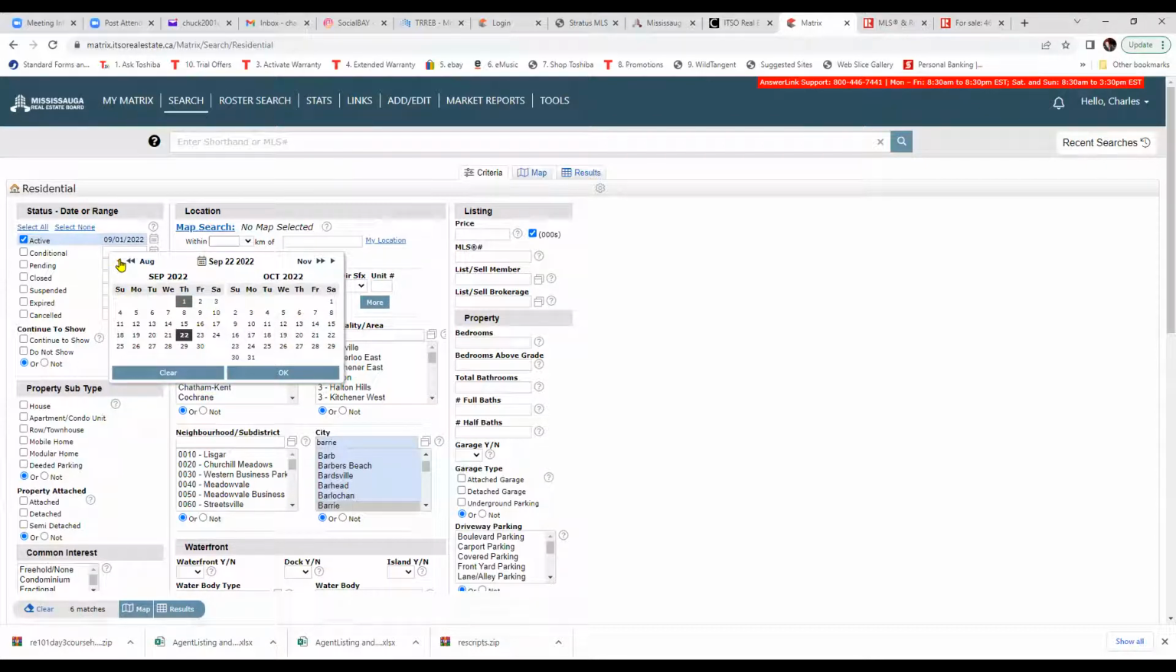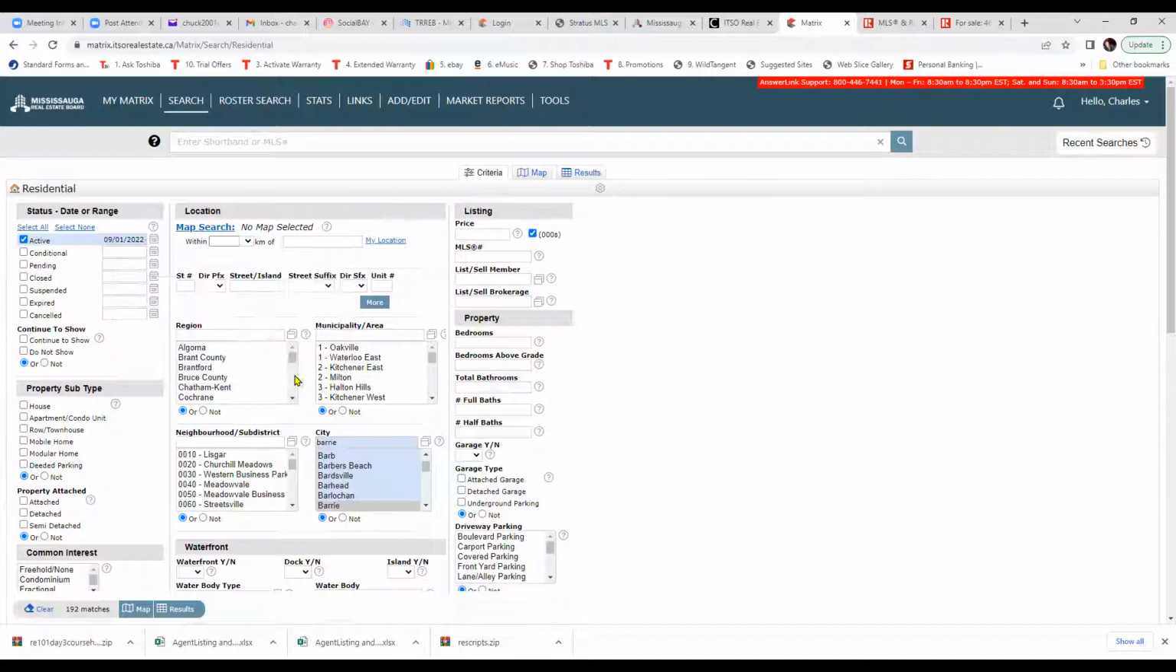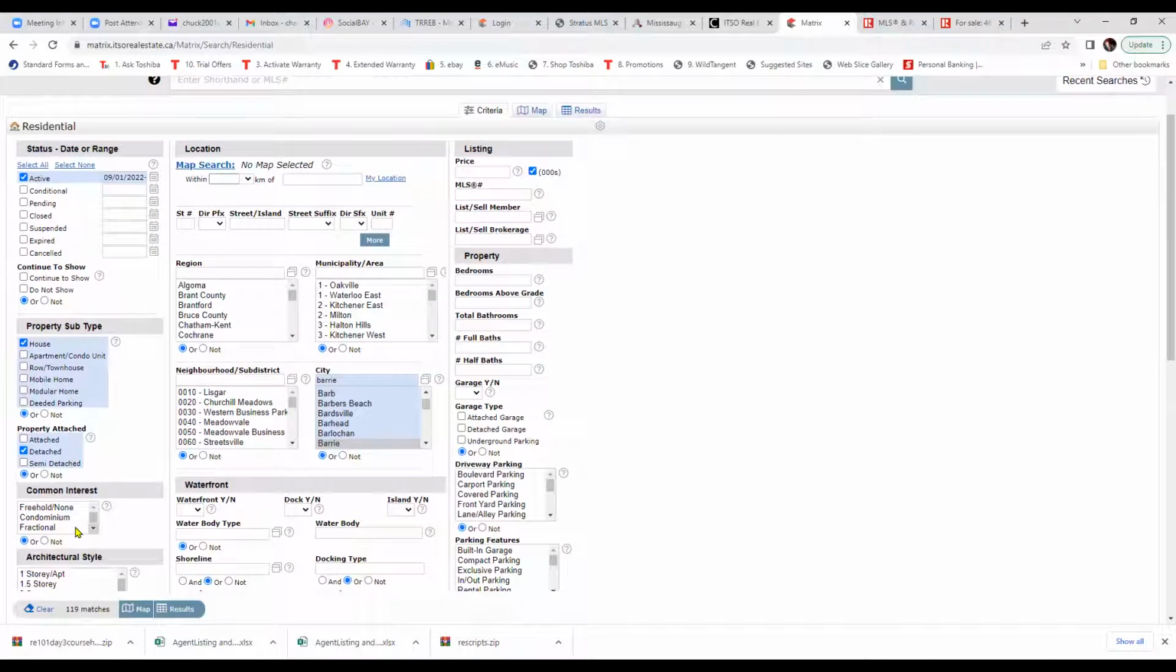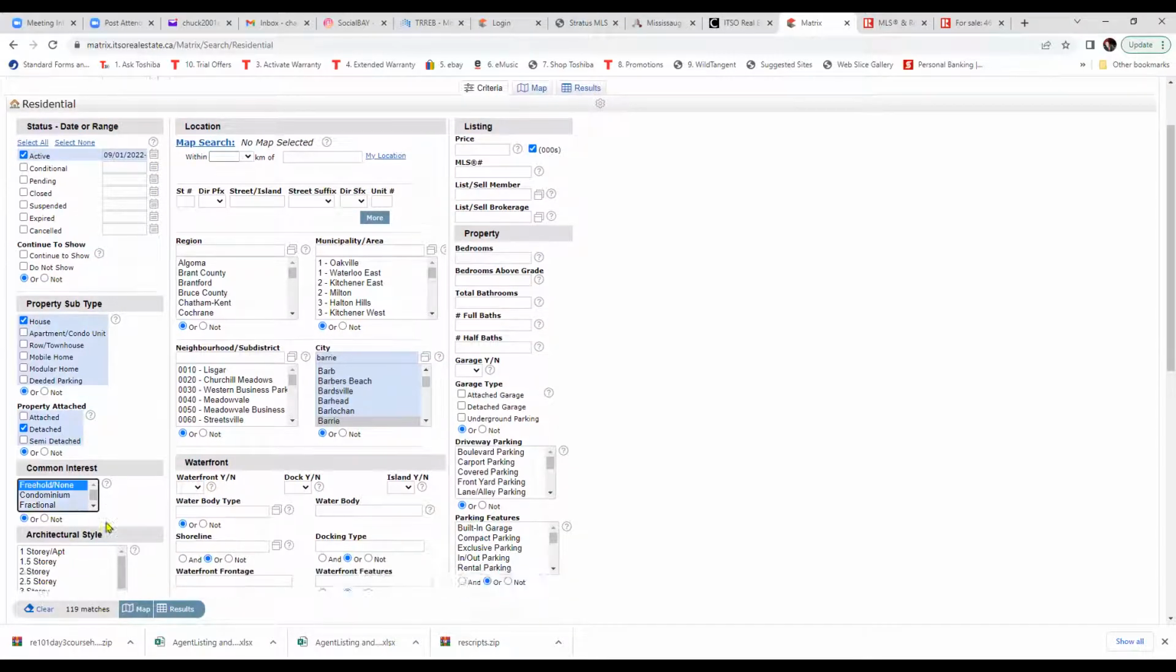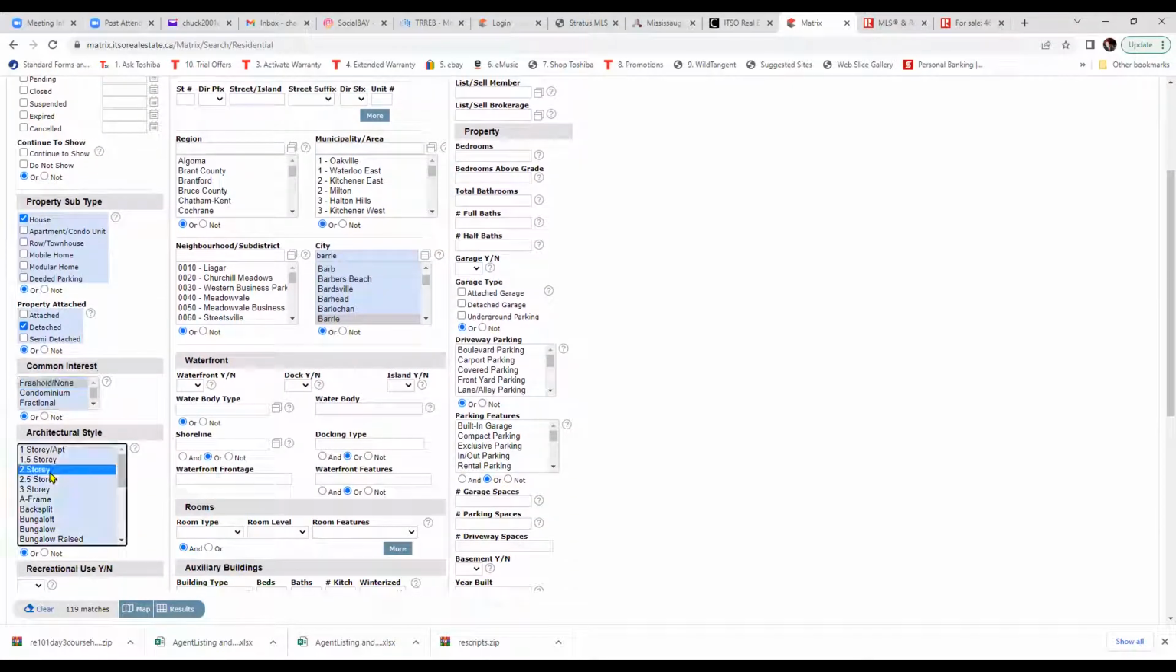And let's say I wanted an update between a certain period of time. I want to see what happened from the beginning of September till now. September 1st till 22nd. There you go. And it's going to narrow. There's only 92 matches. If I wanted to do a little bit more, I just want to look at houses. I'm down to 127. I want detached. I'm down to 119. Obviously, I want freehold. And let's say I'm going to limit to 2 stories. I'm down to 65. That should be good enough. Let's look at the results. All I did was type in Barrie.